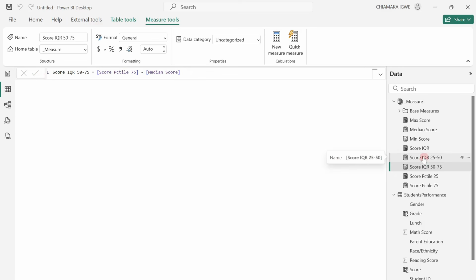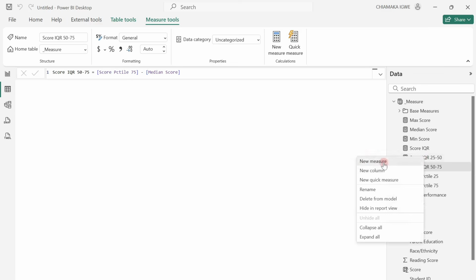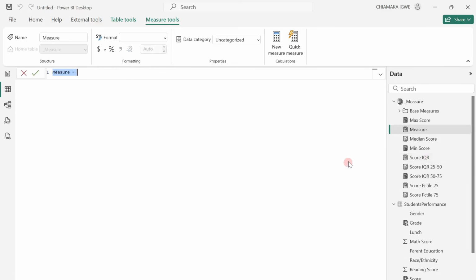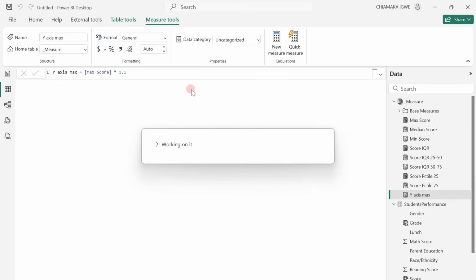So the next thing I'm going to do is to create another measure that I'll be using in my box plot chart. I want the value of the y-axis to be 10% higher than the maximum score that I have in my data. So in order to do that, I'll use this measure. So the max score, which we have created, times 1.1, which is 10%. So I want to increase my y-axis maximum to be 10% more than what I have in my data, so as to accommodate my box plot chart in a way that I want.